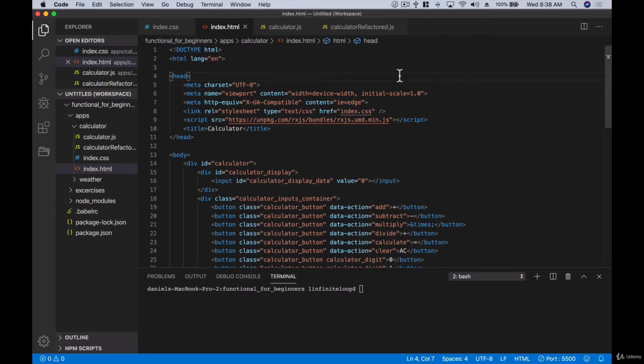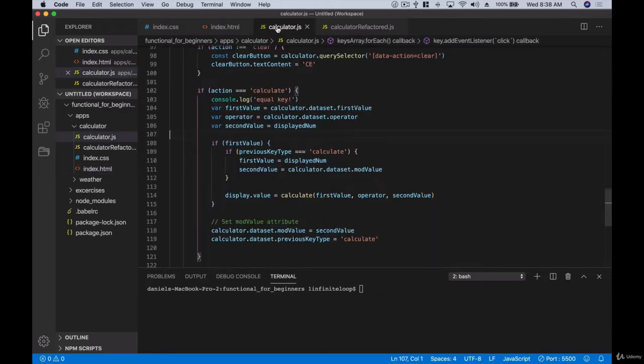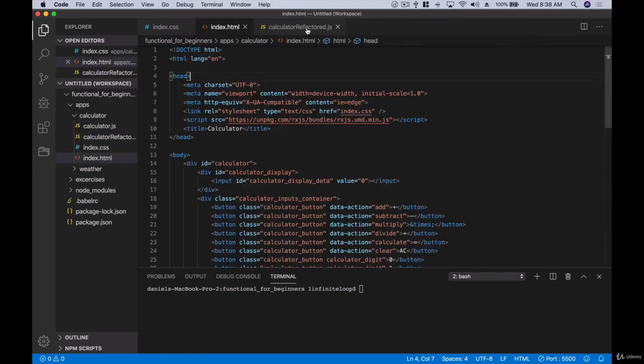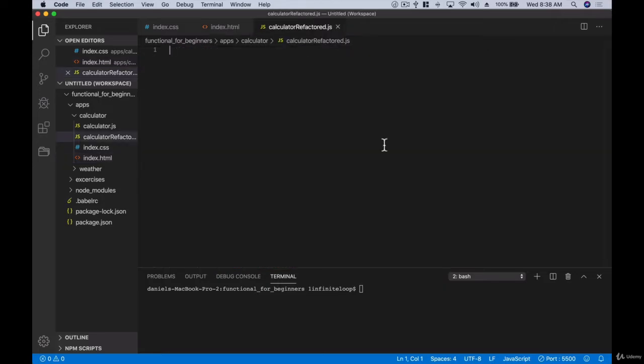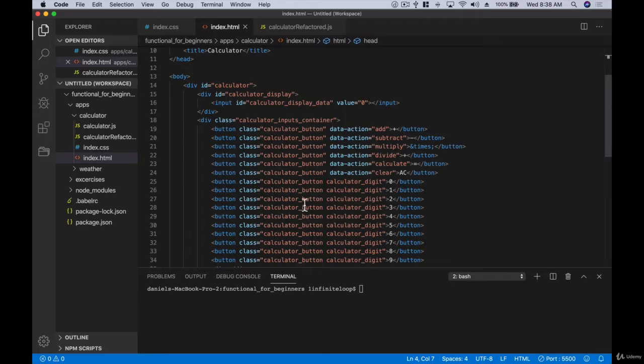Okay, now let's get into the refactored code, and we're going to try to incorporate the concepts that we learned earlier in the course about functional programming style. I'm going to leave the previous code here in the calculator file. In the calculator refactored file, it's a blank slate right now. All that changed over here on the index.html.